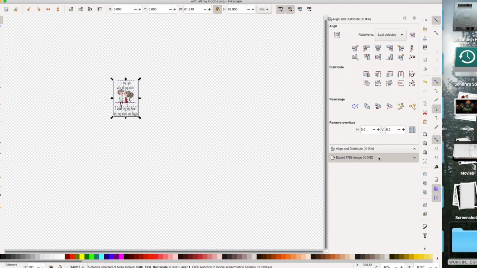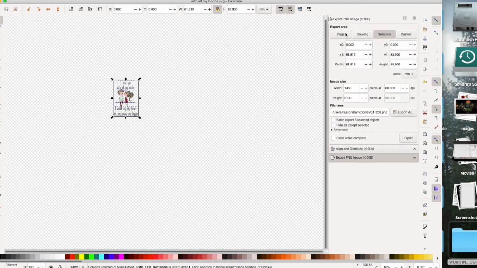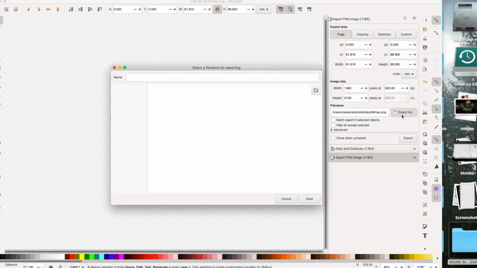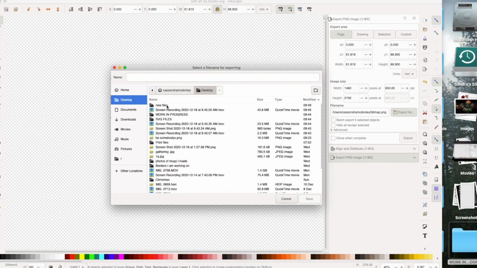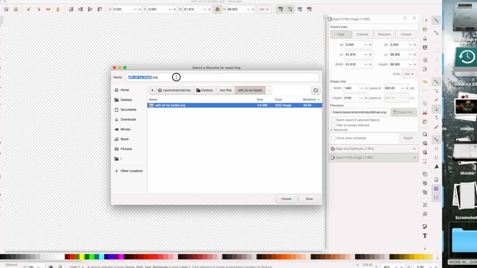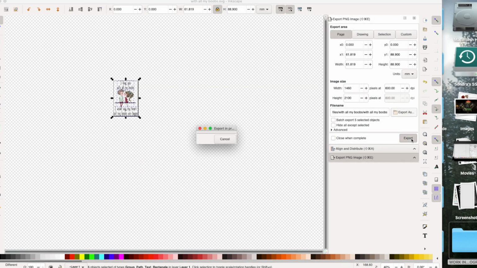And then I'm going to go to File and Export PNG, and that pulls up the PNG saving toolbox on the right hand side. You're going to select Page, Save, or Export As, and then save it, and I save it with the same file as the SVG. And then you're going to hit export.